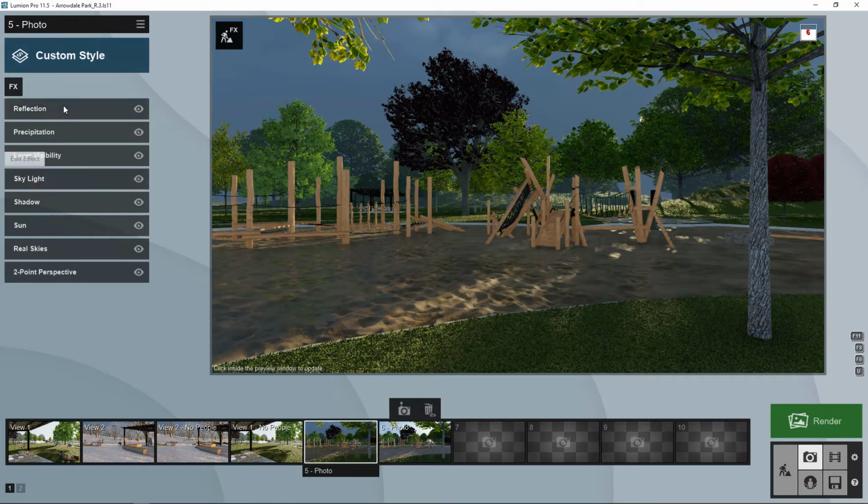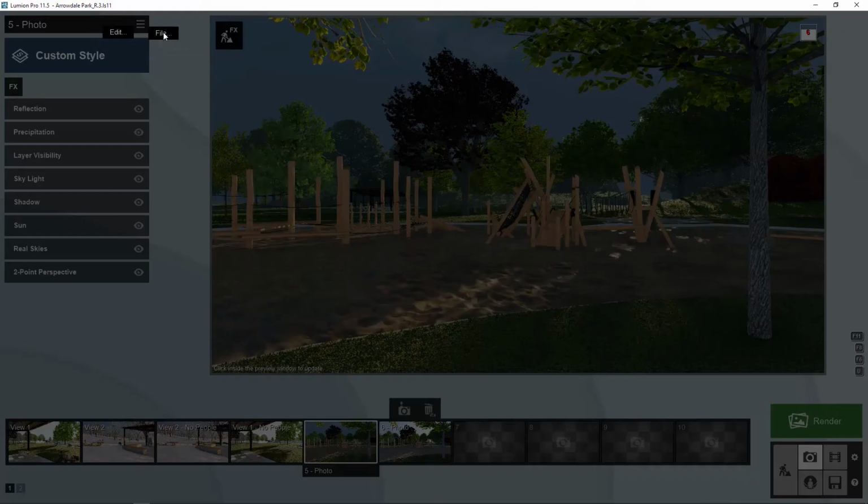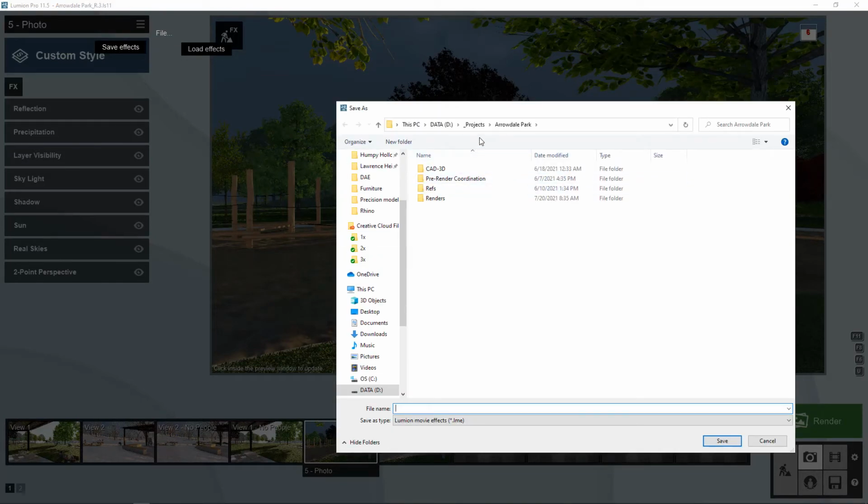So if you were happy with this effect stack and you wanted to save it, you can go to this little menu up here and click on File and then go Save Effects. And I always keep this in my 3D file in Lumion under the Effects folder. So I have all the effects that I'm using within my view saved here. And you can just name this something that's appropriate to your file. Maybe it's rainy afternoon. And just click Save.